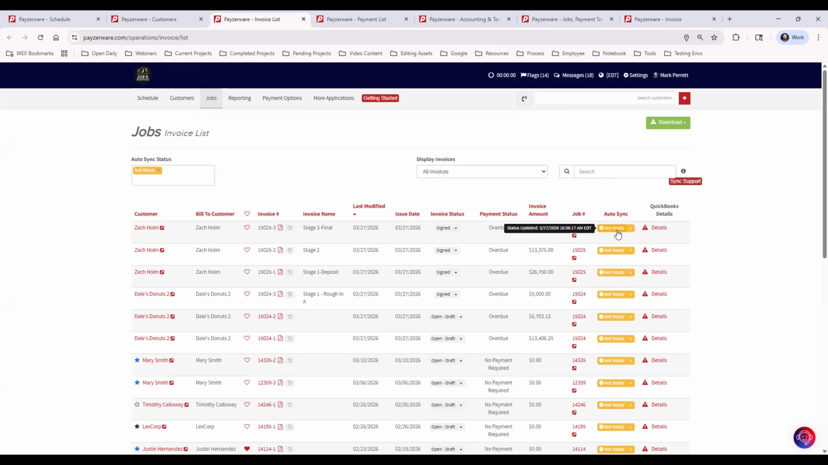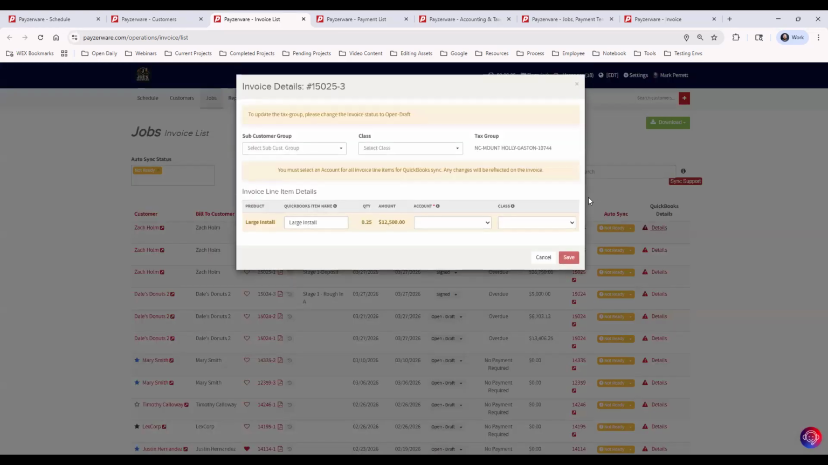So if you see something like this, it says not ready, that means it is not syncing. And we want it to sync. So how would we fix this? We click on details and it will simply let you know. Just read what it says. To update the tax group, please change the invoice status to open draft.